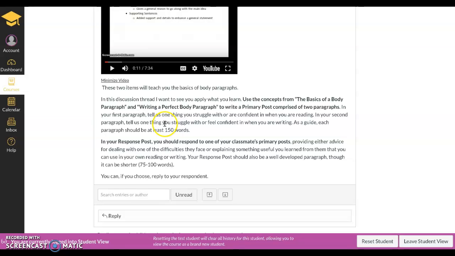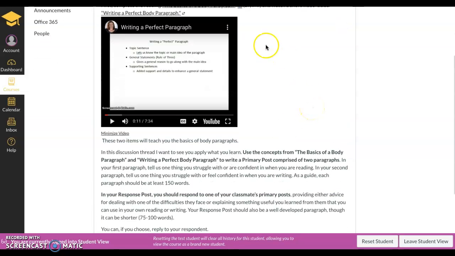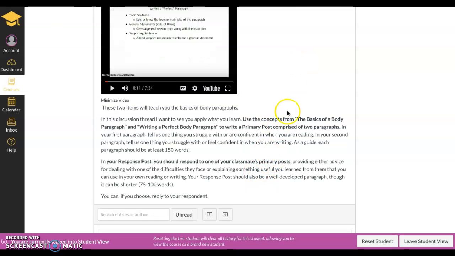You're always going to have really detailed instructions of what you're being asked to do and how to submit it, like whether to do it on Canvas or bring it to class. So just read the instructions and that will tell you what you need to do, okay? So this is the first assignment where you're going to learn about body paragraphs and then you're going to write a couple of body paragraphs.